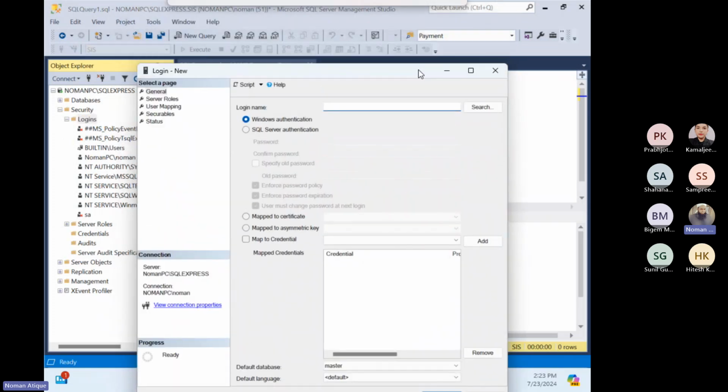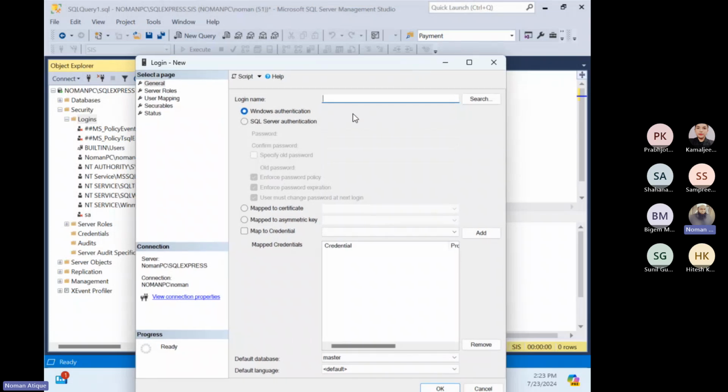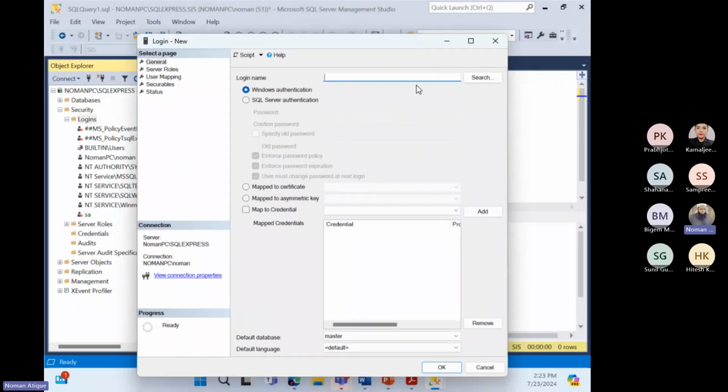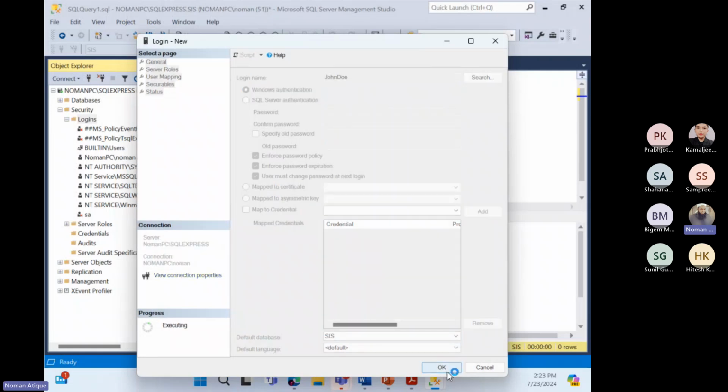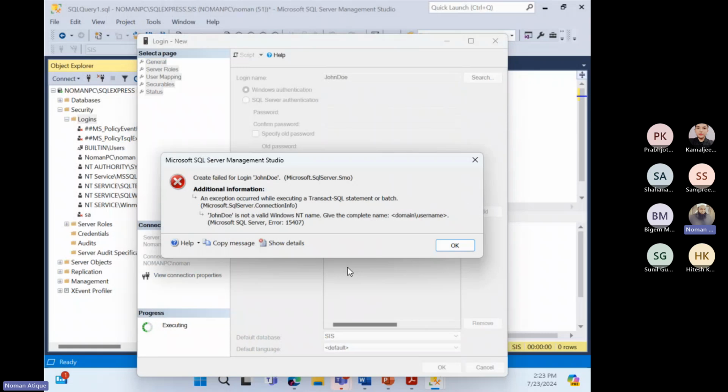So if I just come here and create a user here, John Doe, I don't know because the default database is this one, but I'm going for my database, which is SIS. Right? So left the default language. You look at that. That is the problem. It's not creating the login, and that is really causing an issue.